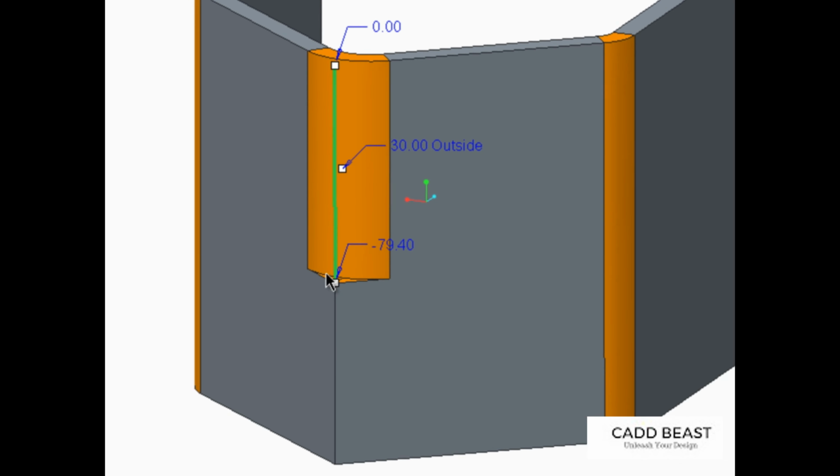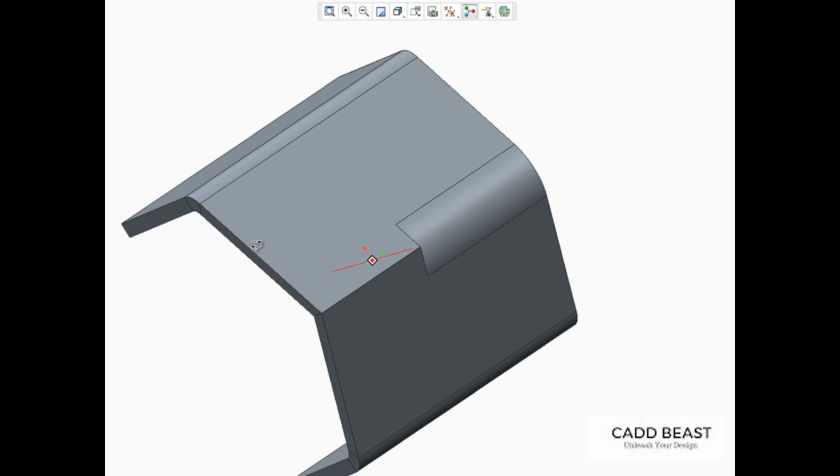Creo Parametric makes edge bends quick and easy, helping you get your sheet metal designs done as quickly and accurately as possible.